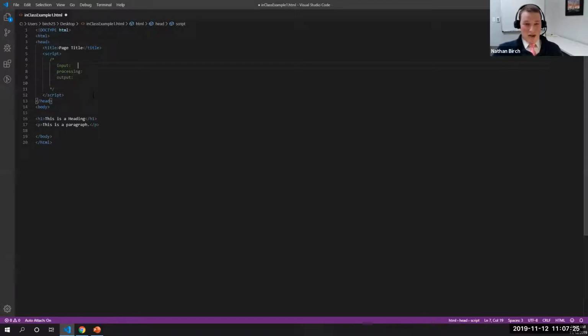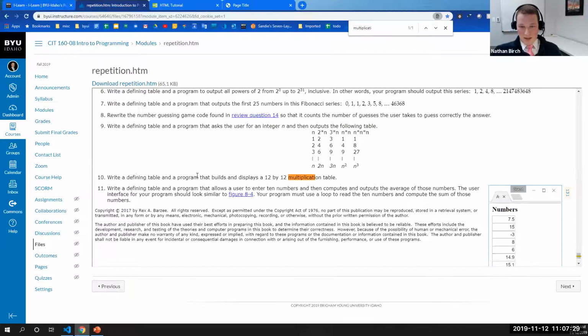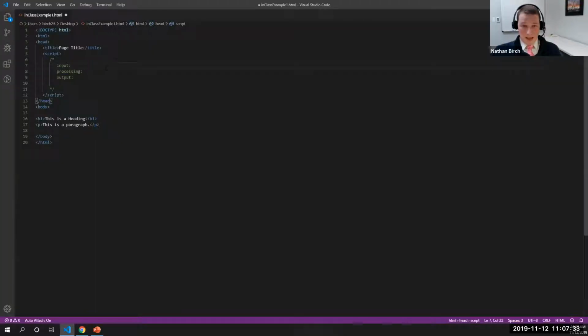I see Sarah shaking her head. I don't think we need any input. If I look back at our book here, it just says builds a 12 by 12 table. Okay, so I don't think we need any input. Our output is the 12 by 12 multiplication table.